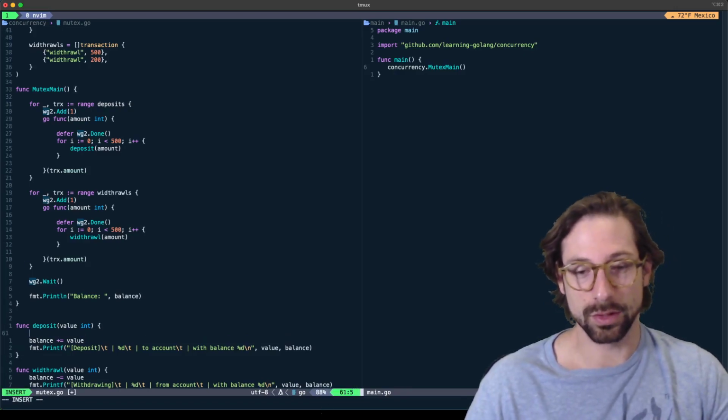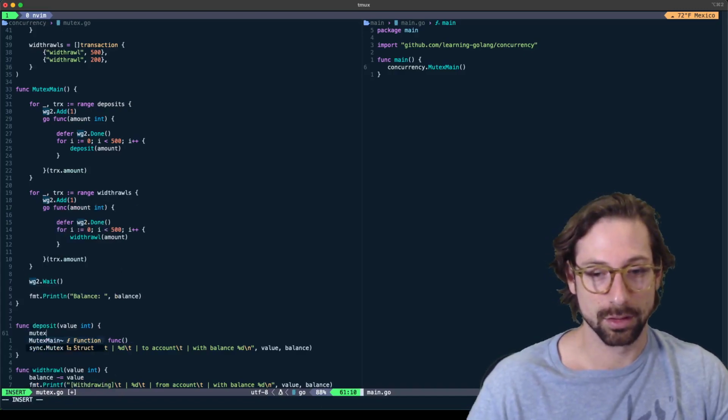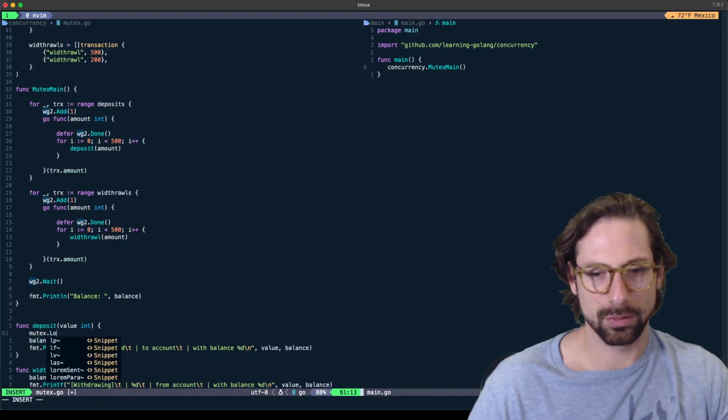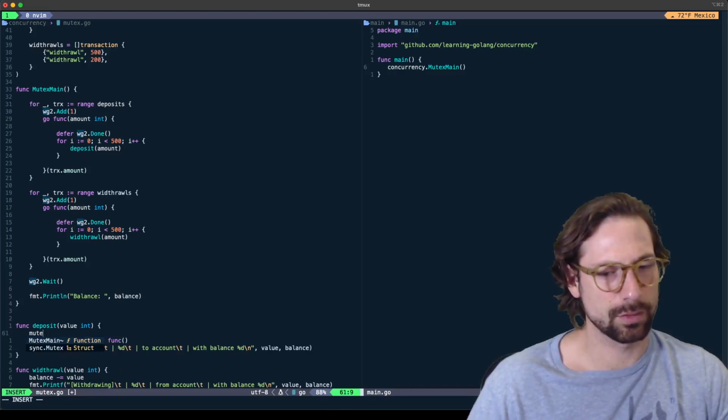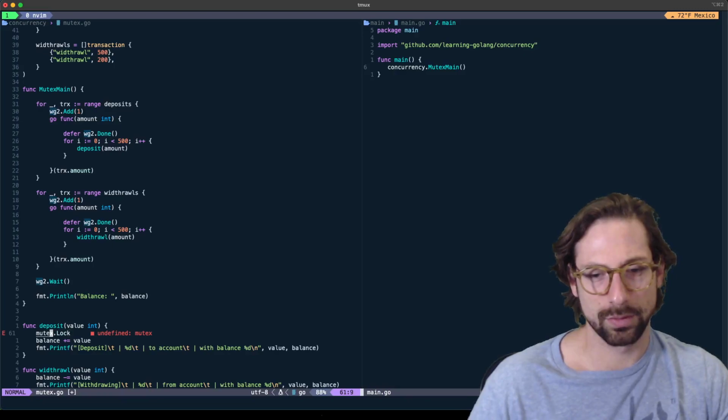So what I'm going to do is the following. I'm going to do a mutex dot mutex. Why is the package not auto imported? Okay, if not, I'll mutex. That should do it.